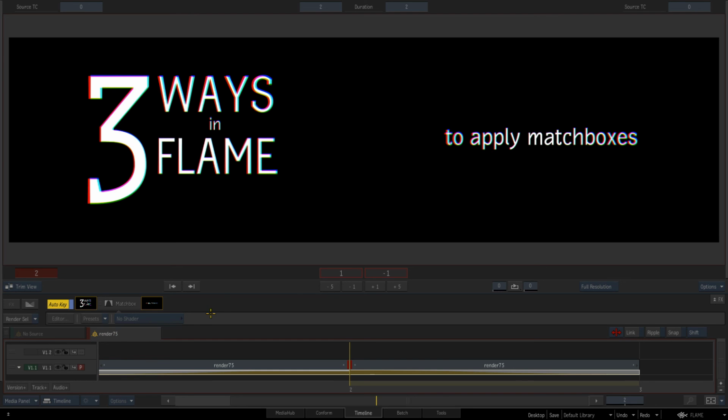So there's 4 or 5 ways to apply and use matchbox inside of Flame.